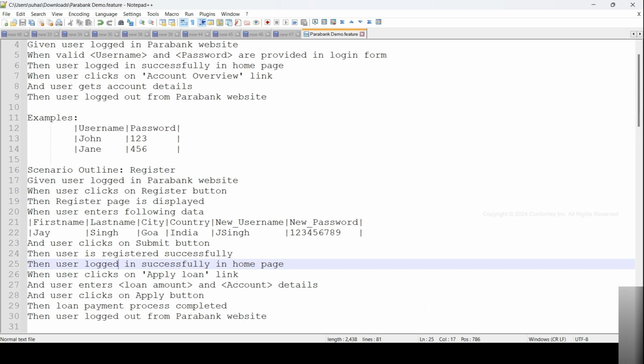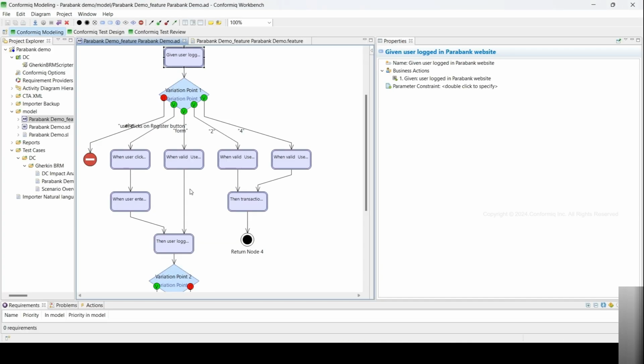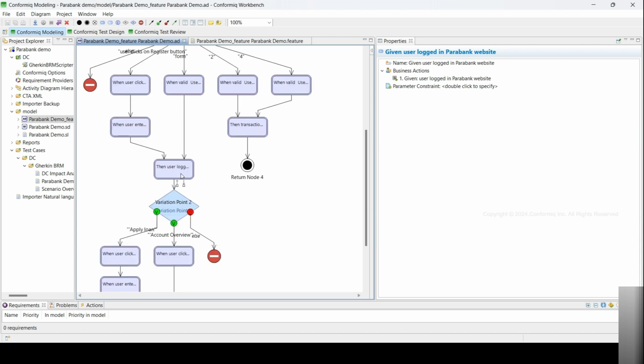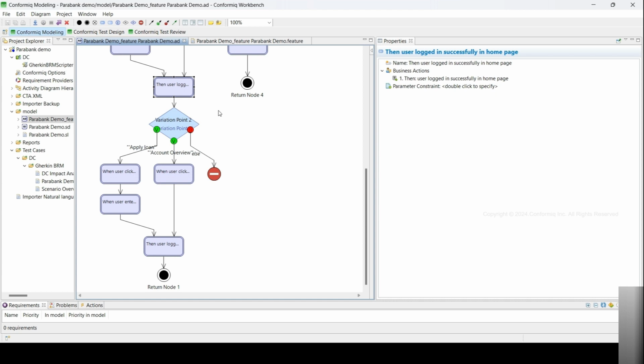As you can see within the creator, once you come to the then action which says that the user has been logged in successfully, you can see the merging happening from two separate flows. But immediately after this node, you can see an addition has been provided, which branches out the respective different sets of statements.